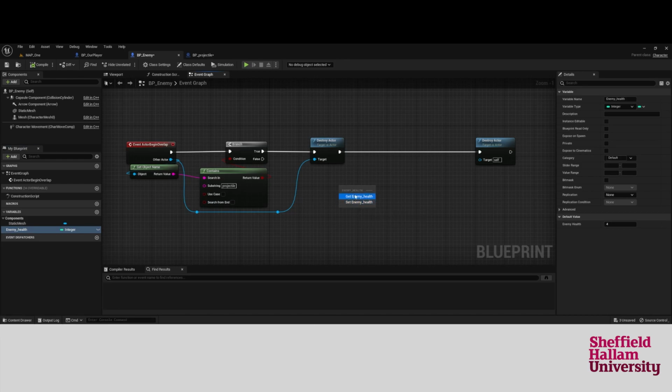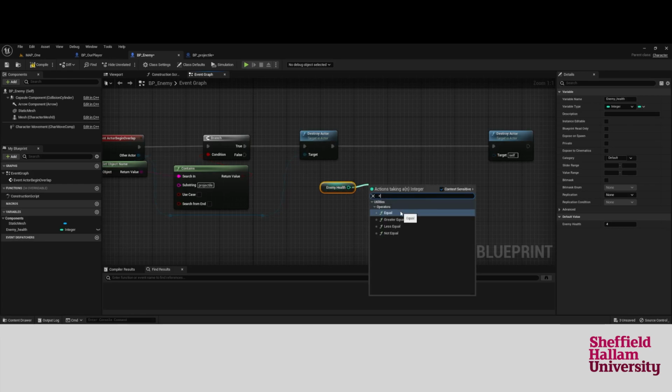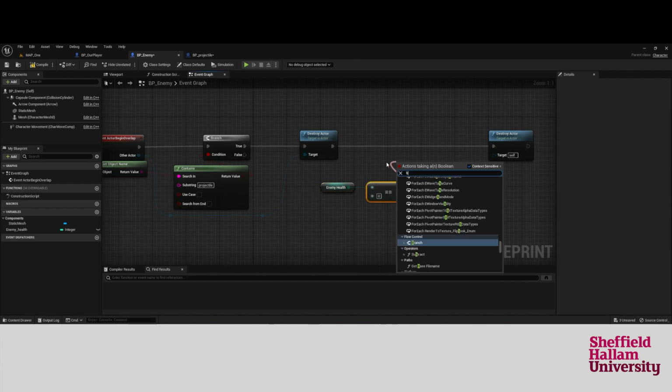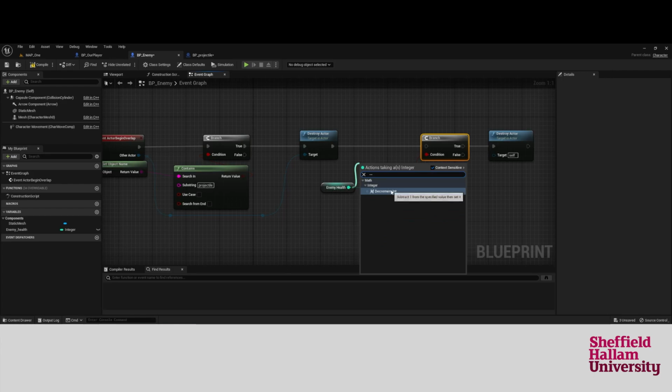Drag that into the world. You've got a choice of either setting it or getting it procedurally. So we'll just go for getting it at the moment. And the idea is we want to first of all check if it is 0. If it's 0. So if it's equal to 0. Actually, that's not the first thing we want to do. It's the second thing we want to do. The first thing we want to do is decrement it by 1.